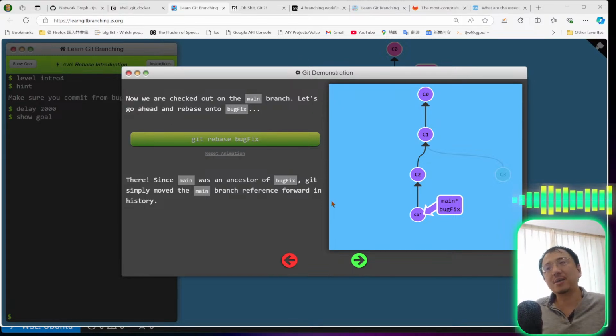Okay, so rebase, you can consider rebase is another kind of merge, but it is not merge, and we don't call it merge, we call it rebase.